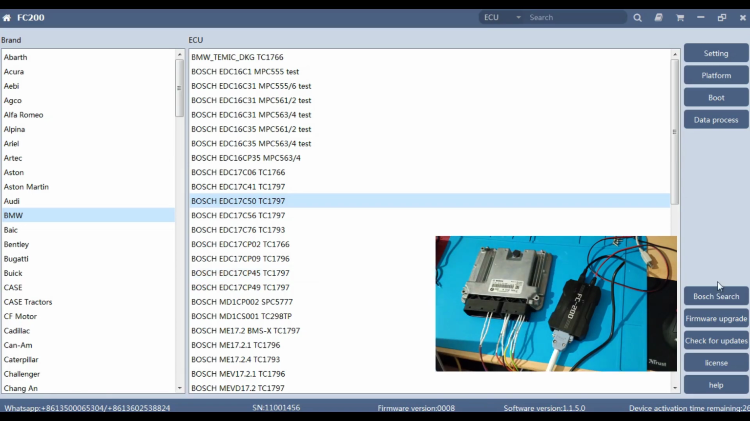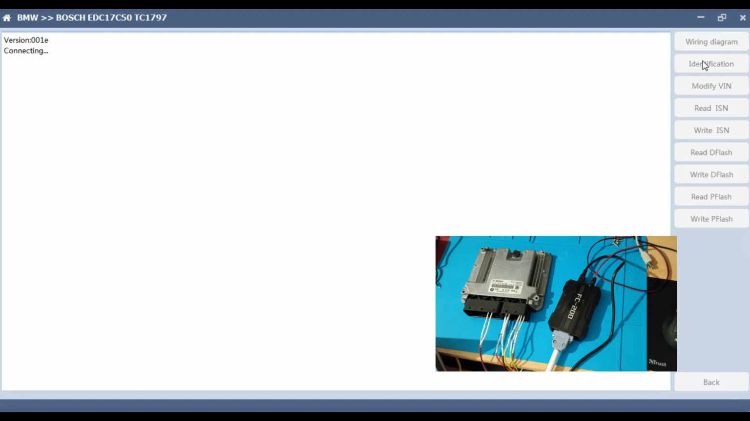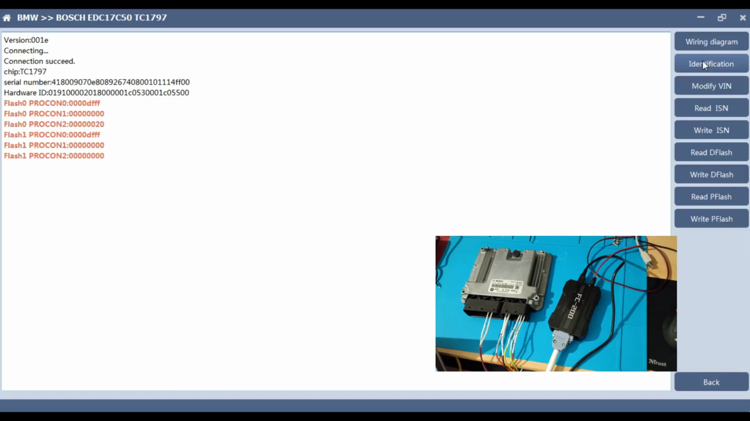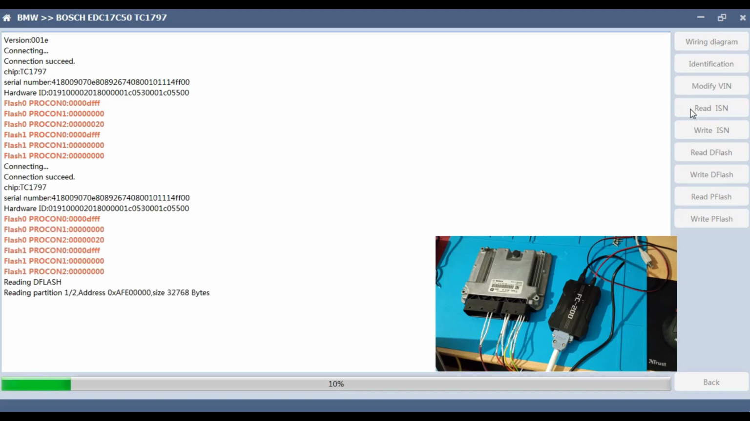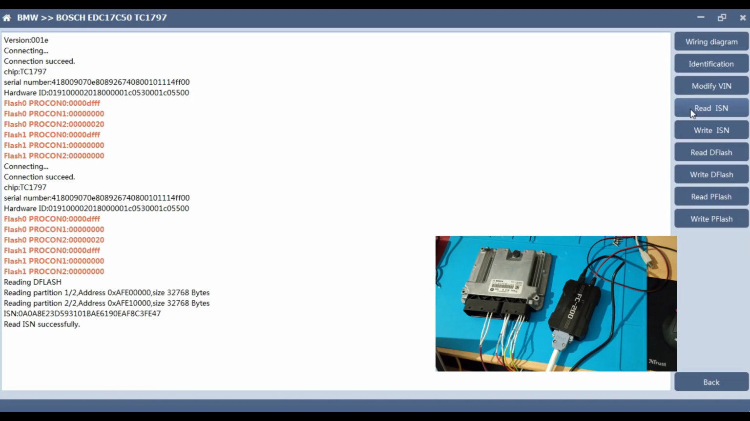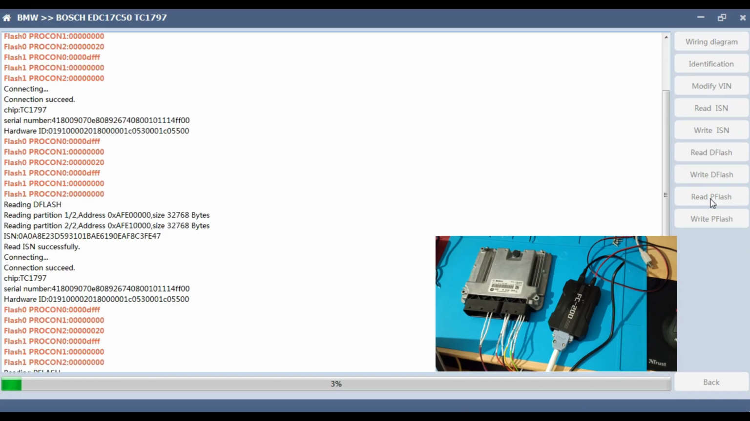Okay. Now we go on platform. Now let's try to identify our ECU. You noticed the ECU is not locked anymore. Let's try to read the ESN. Okay, it can read the ESN. Let's try to extract the P flash now. Okay, and at this moment, your ECU is unlocked from this magic lock.